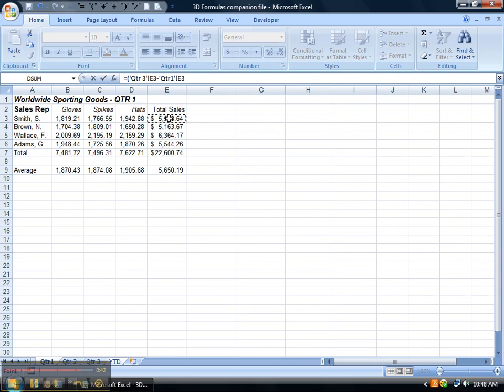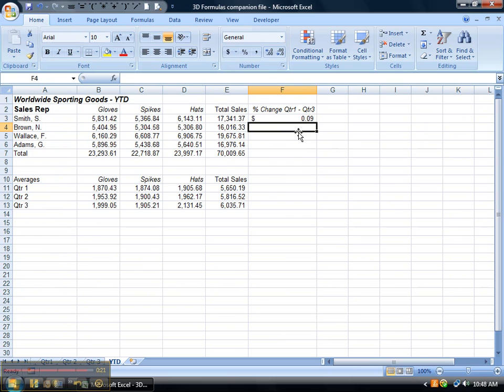There's the old, close paren, divide by, click on the old, quarter 1. So it's basically new minus old, except quarter 3 minus quarter 1, divided by quarter 1, the total sales. And then my formula is done. Just enter. I make it a quick percent, and I can copy it down. So these 3D formulas, try it out. Fairly straightforward. Just moving from sheet to sheet.